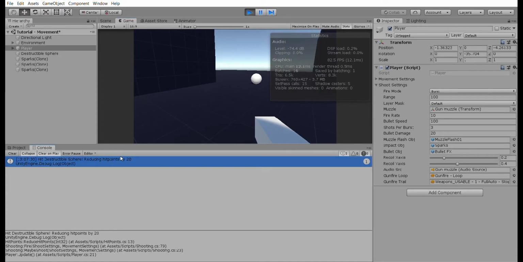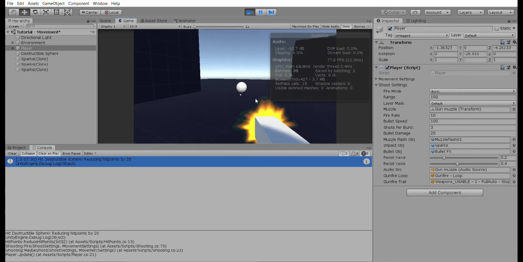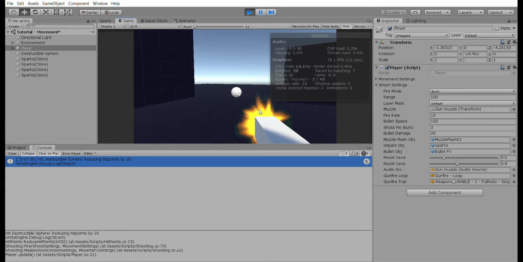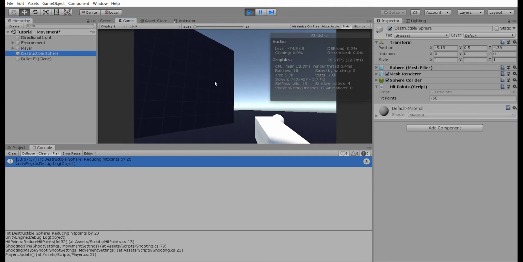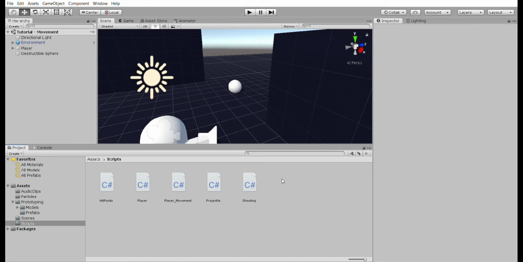Okay, you saw in the console. Okay, we shot it 3 times now. Now we shot it 6 times. Now we shot it 8 times. So let's say, okay, it's gone from 100 to -60 in those 8 shots.